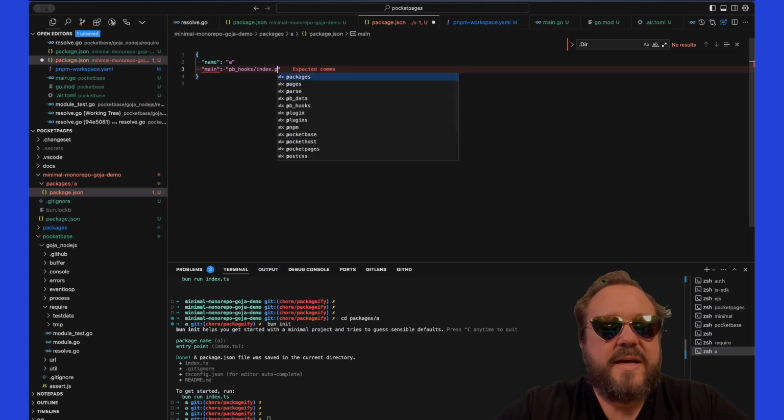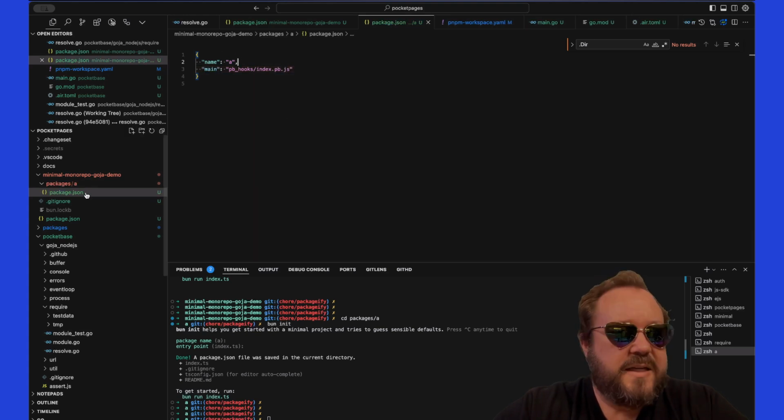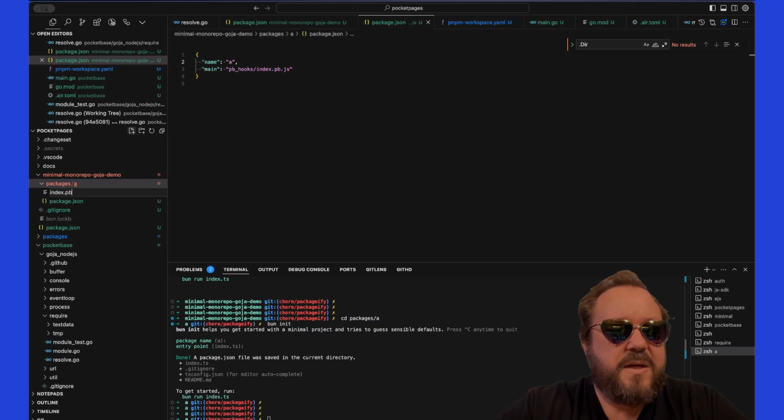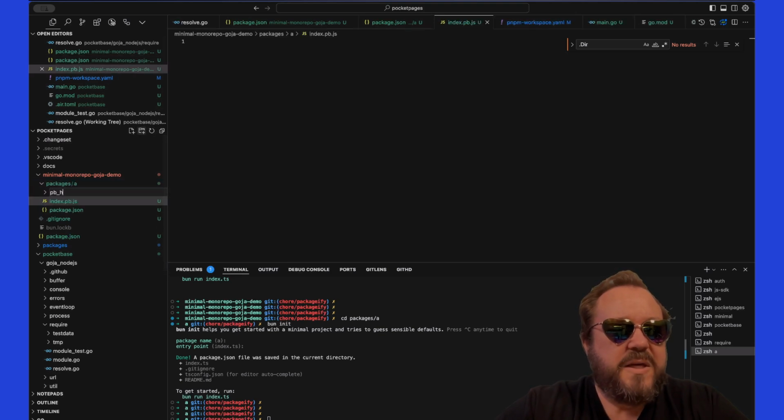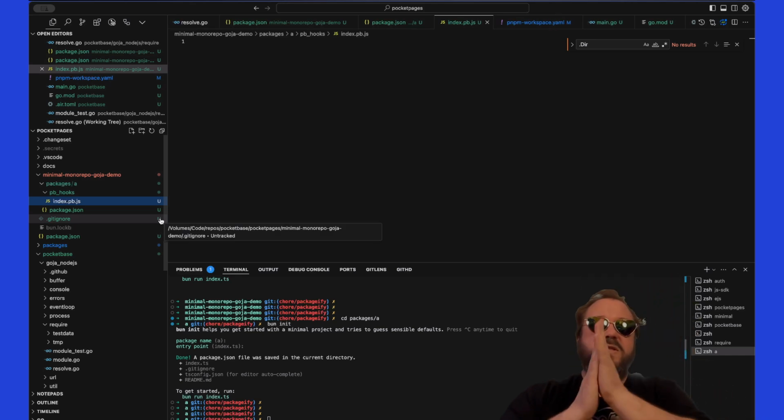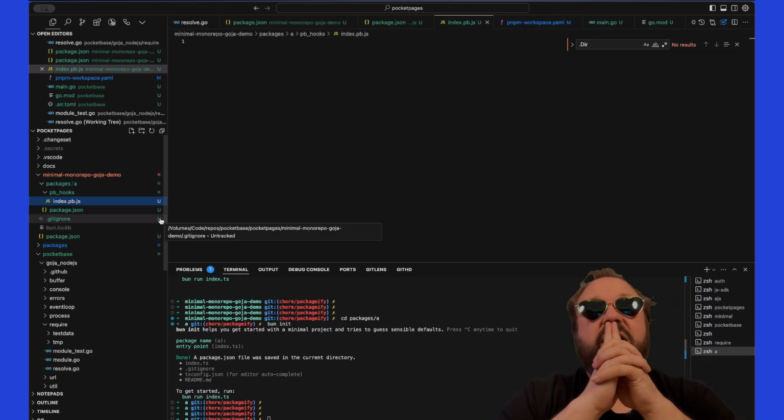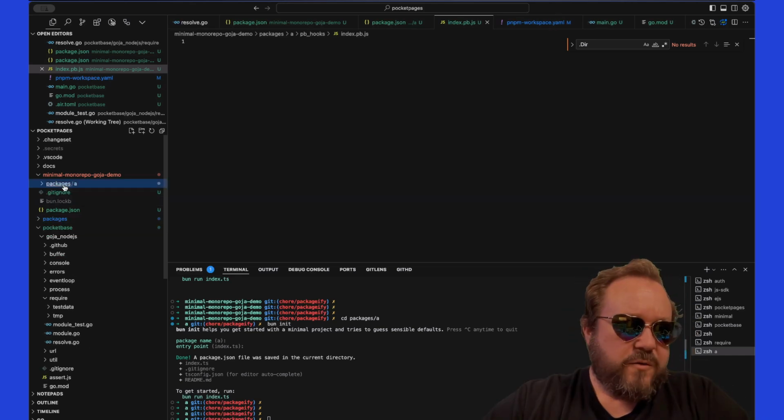PB hooks, index PB.js. That's what we'll do here. Okay, and then inside A, we'll have index PB.js, and we'll have a PB hooks in here. We'll put in that. So let's see here. How do we want to do this? Yeah, this isn't quite right.